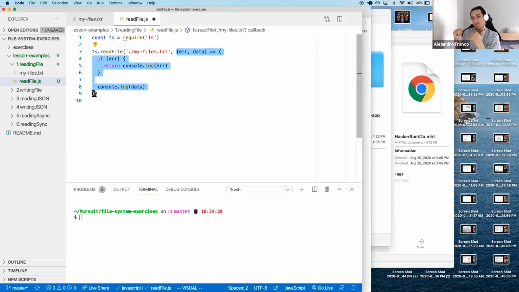So the best we can do is say, hey, JavaScript, go read this file. Whenever you're done, call this function that I'm giving you. We don't know when that's going to happen, but just call the function and then we'll know that we're done and we'll move forward from there. Okay, so let's take a look at this.